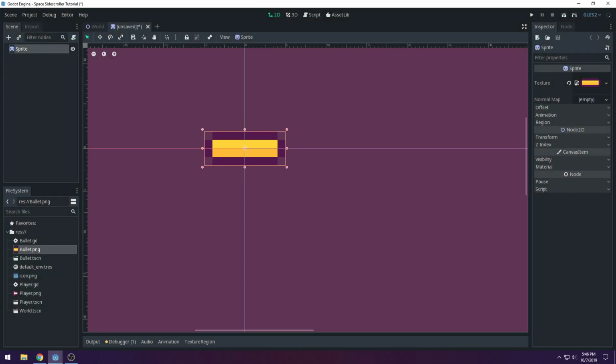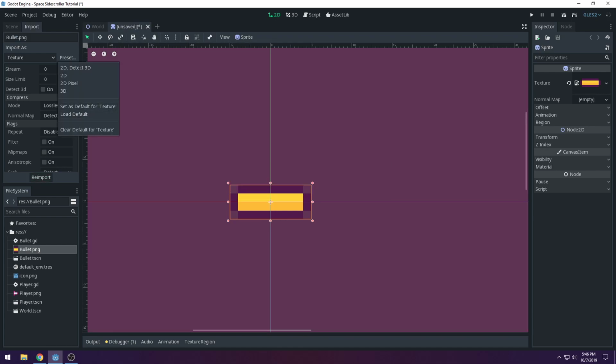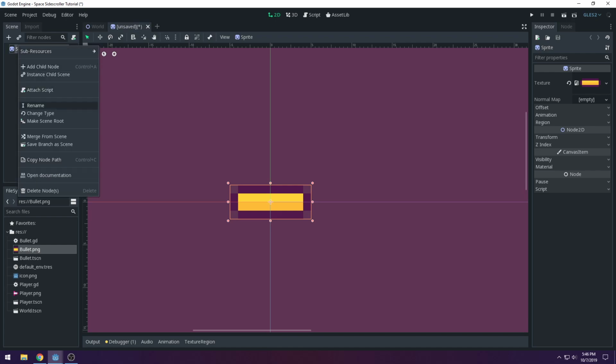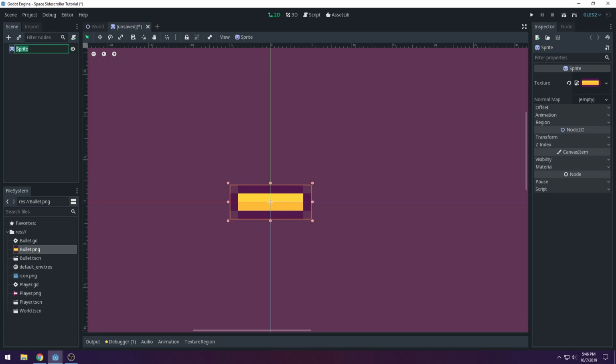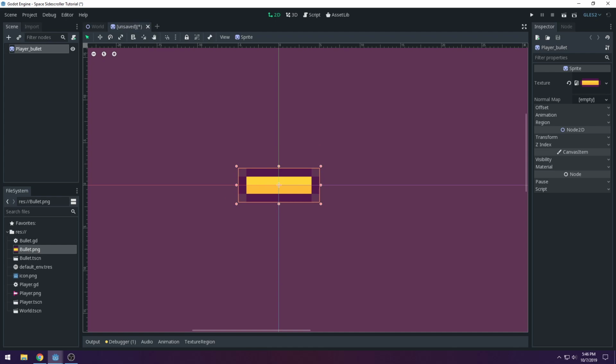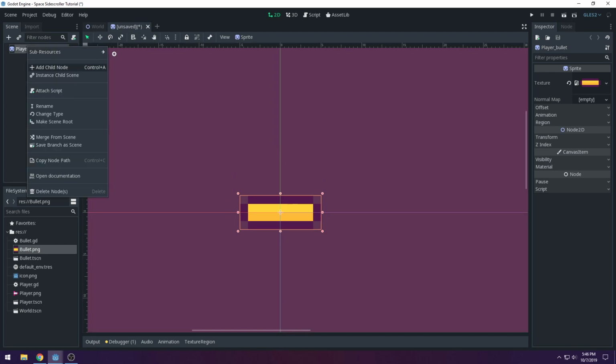And let's zoom into it. If your bullet is blurry, what you're going to want to do is re-import it as 2D pixel. And yeah, that should fix that. We're going to rename our sprite in the scene tree to player_bullet. This way we know this bullet is coming from our player, so if we do implement bullets that enemies shoot, we'll be able to differentiate those.